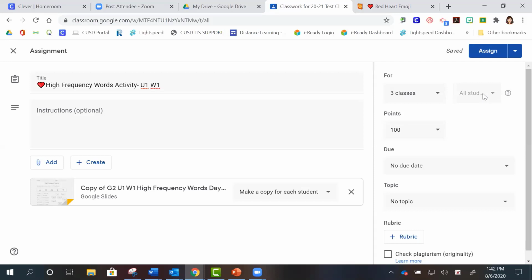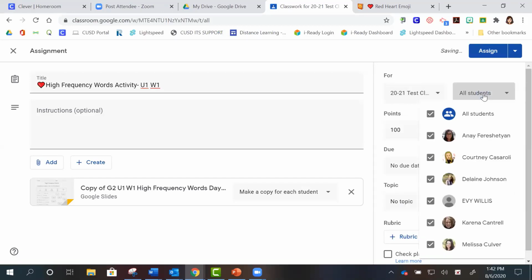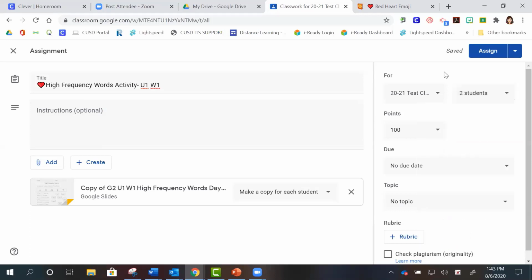Now, it's not allowing me to select students here because I don't have students in some of these classes. So I'm gonna uncheck these. And now you'll see I can select students. So I have all of my little tech friends in here. They're my little guinea pigs. So I'm gonna say, okay, so maybe only Courtney and Delane need this extra practice because last time I gave a high frequency word activity, they didn't do so well. So I want them to try to practice a little more. So I can add just a few students.